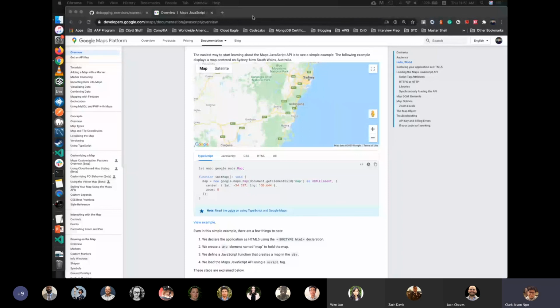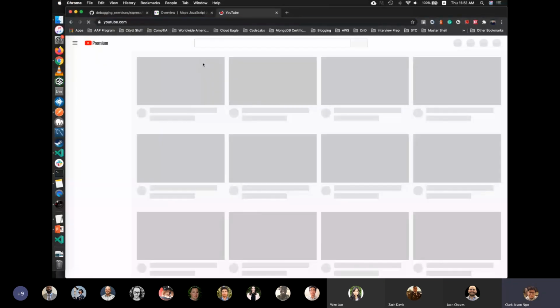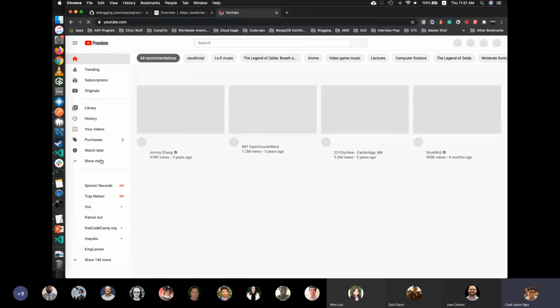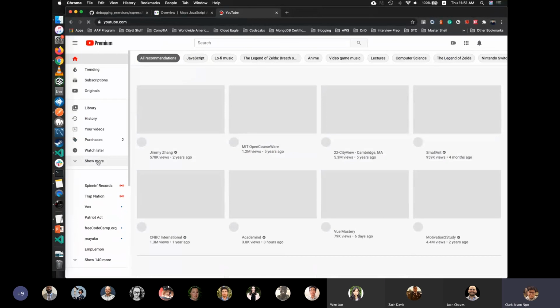Then there's tons of guides there. I think I just created a simple guide as well. Let me know if that helps for those who are doing the Google Maps API.